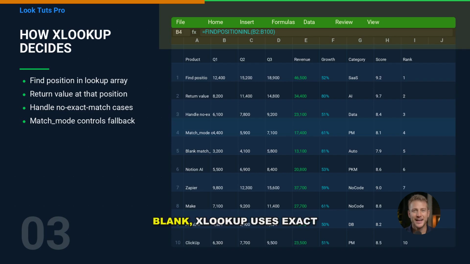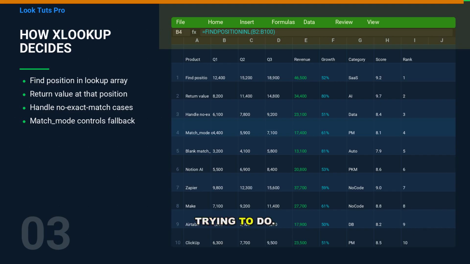The match mode argument controls that behavior. If you leave it blank, XLOOKUP uses exact match. If it can't find one, it returns #N/A, which is actually a good thing because it's honest. But when match mode is set to an approximate option, XLOOKUP will choose a nearby value instead of failing. That can be perfect for tiered pricing and ranges. It can also be disastrous for IDs and names. So before you tweak anything else, read your own formula and identify whether match mode is blank, 0, -1, or 1. That tells you what XLOOKUP is trying to do.